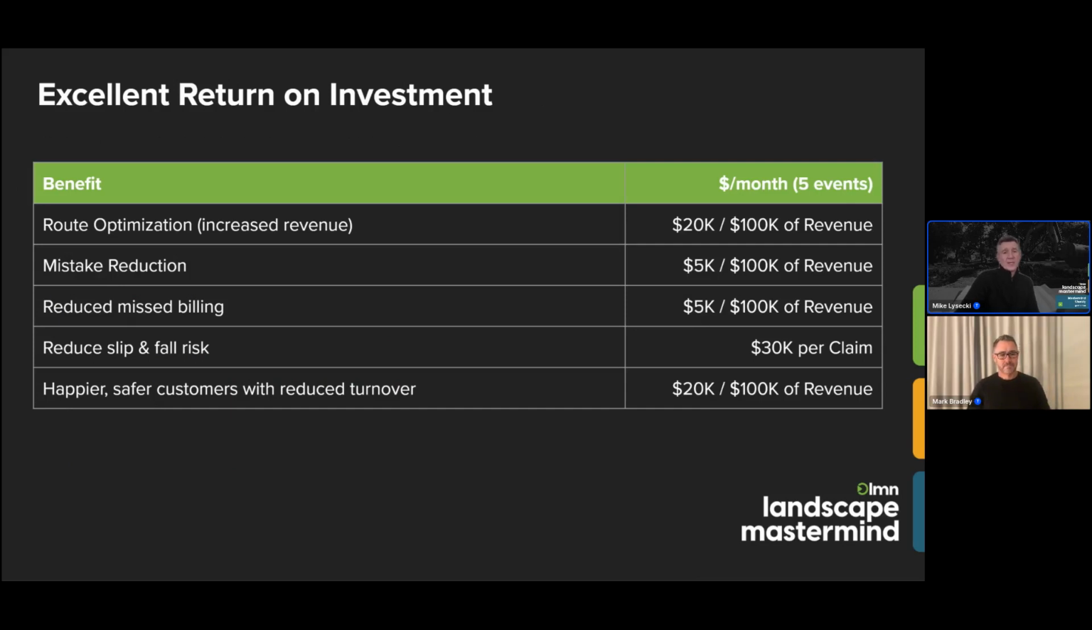Reduce slip and fall risk, right? By executing properly, just the cost of insurance now, trying to get reinsured, the cost of the claim, the cost of fighting the claim. $30K again, probably way undershot the actual financial impact of this. But even to be conservative, we're looking at $30K per claim. And if I can save one of those a year or one of those every couple of years, the return on investment is incredible. And then, of course, having happier, safer customers with reduced turnover.